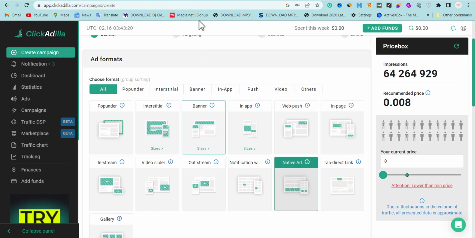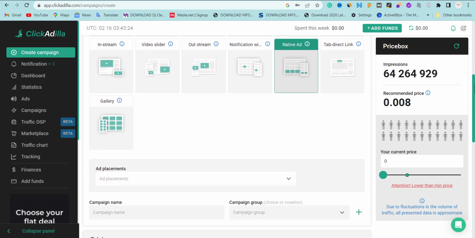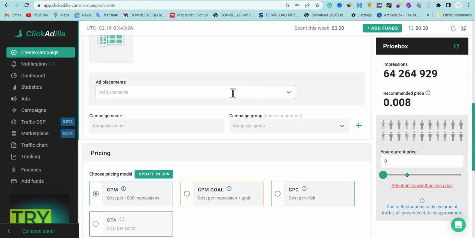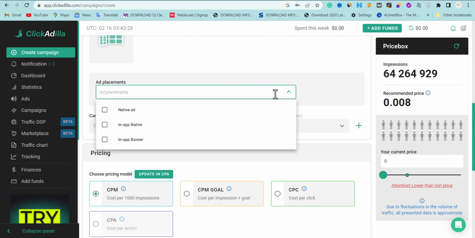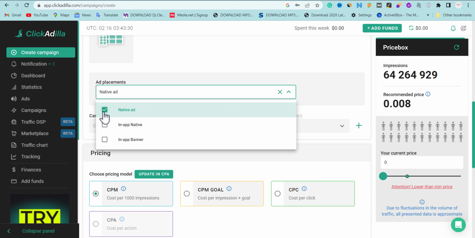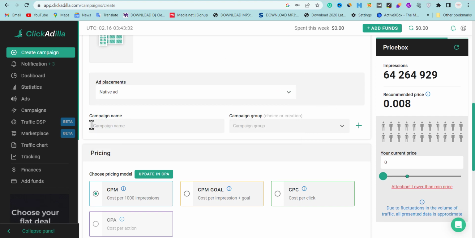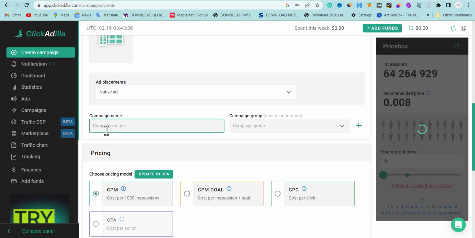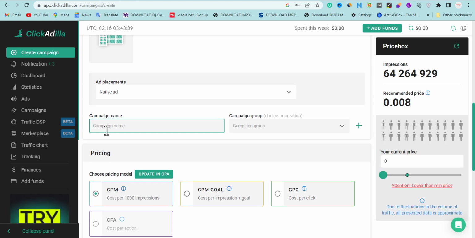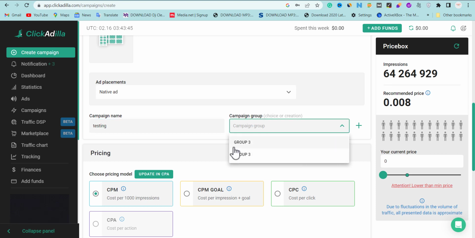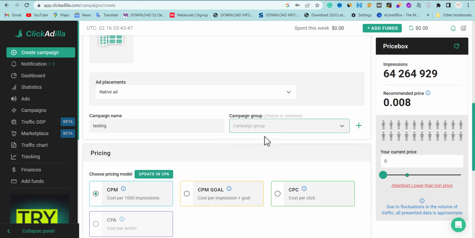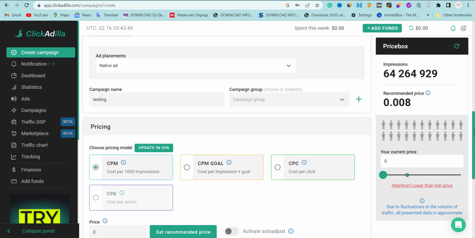So since we're going to be choosing native ad, let's come back to here. We're going to be choosing native ad. So we're going to also choose the ad placement. That should be native ad. That's what we want. Now the next thing we're going to do is to give our campaign a name. Let's just leave it with testing, and you can group your campaign if it's your choice. Okay, you can group your campaign.